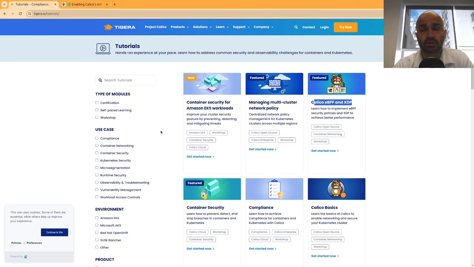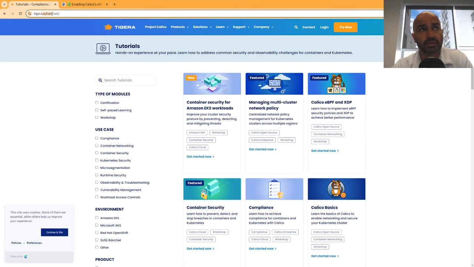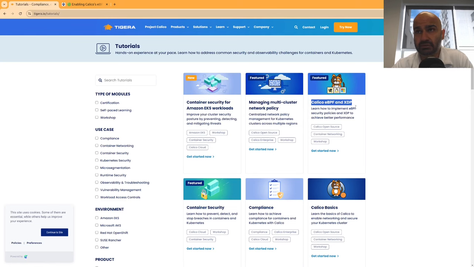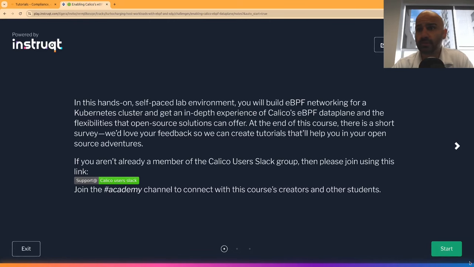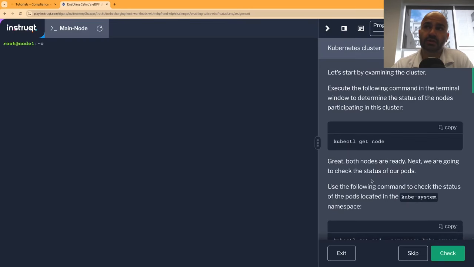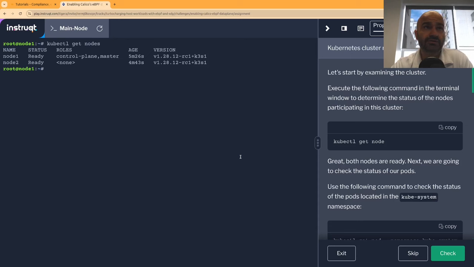For this recording, I'm going to go through one of the tutorials that we have on our website. If you want to give it a try on your own, just go to tigera.io/tutorials and check out the Calico eBPF and XDP workshop. The workshop starts with a couple of things. First of all, on the left side, I have a live console, and there is a Kubernetes cluster with two nodes in it. But there are a couple of things that are not working in this cluster, and we need to fix them before getting to the XDP part. These are the steps or understandings that we need before jumping into XDP.